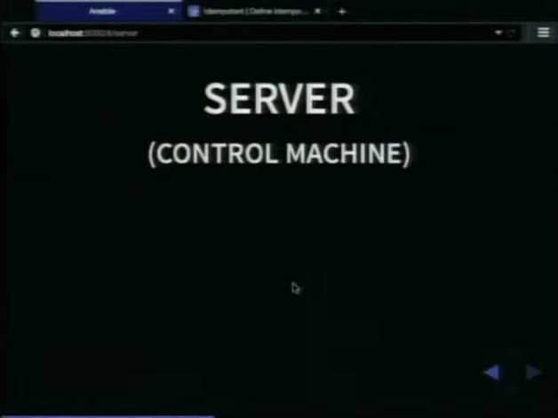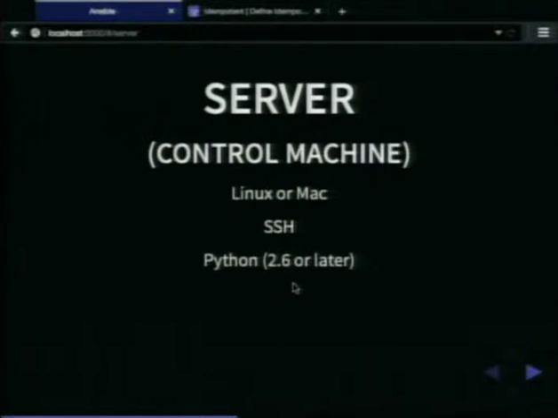So, in order to run Ansible, what do you need? Well, because this is talking about multiple machines, you're going to need a server, you're going to need a client. Let's go over what the server is. The server in this instance is a control machine. It's the place you're going to control or configure your other machines from. Doesn't have a lot of requirements. Linux or Mac currently. Sorry, Windows guys. You need SSH, Python 2.6 or later, and if you're running something earlier than Python 2.6, may God have mercy on your soul.